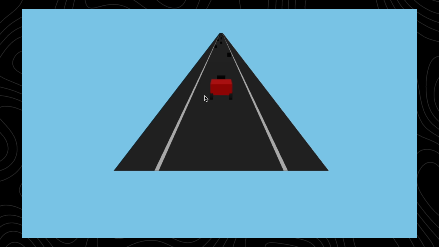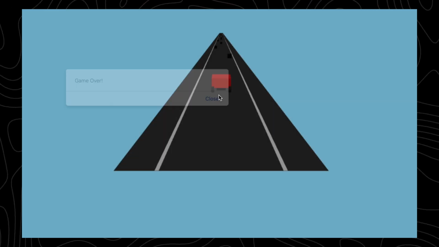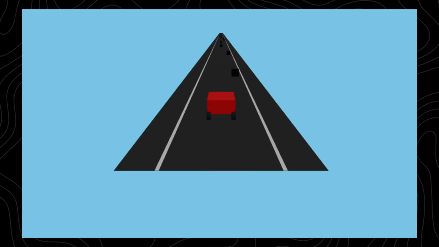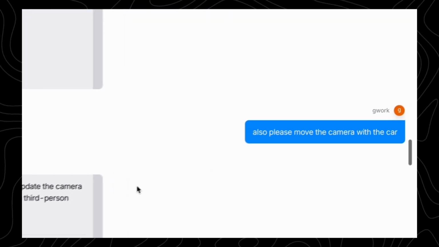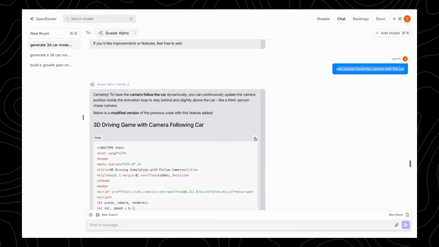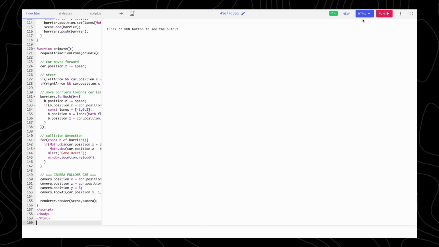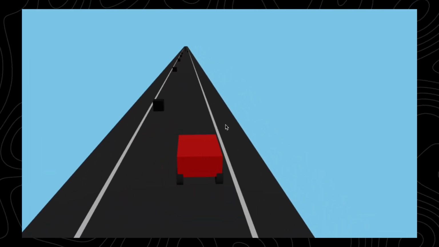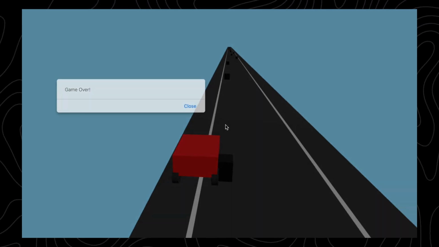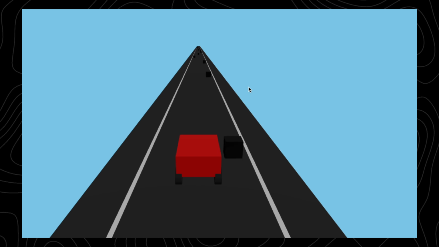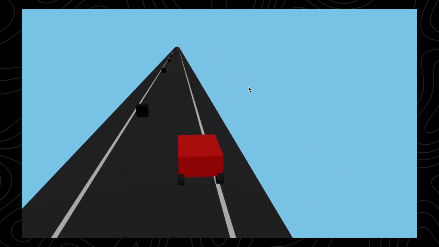And let's ask it to track the car with the camera. Just the camera should be close to the car, so we are just gonna do that over here. I've just asked it to also please move the camera with the car, and it has revised the code. We paste it, and now we are gonna run this code, and you could see how it's tracking the car. The camera is with the car. Sorry, the game is over. I'm pretty bad at it, but you could see how I could drive the car.